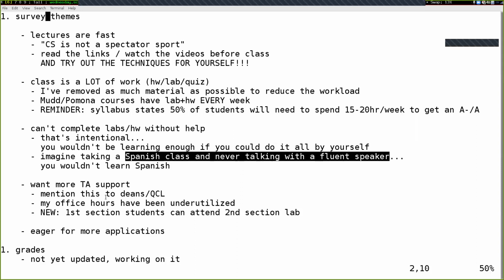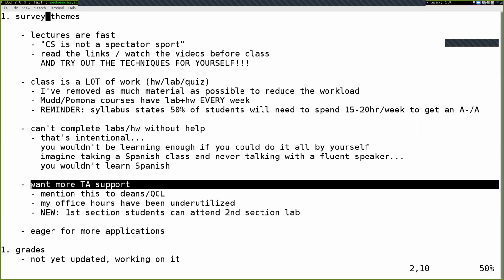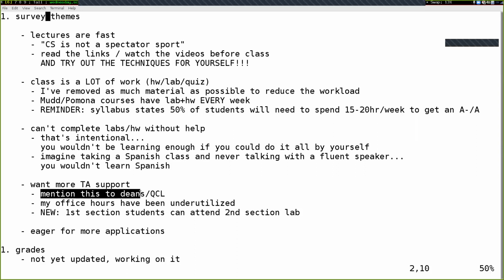A lot of people also mentioned wanting more TA support. I would love to provide more TA support. I've bent a lot of rules actually as it is to get the non-QCL TAs to be able to TA for this class. But if you feel this way, which I also feel, then it's the deans and the QCL people that you need to bring this up with. I bring it up to them all the time, but I think they listen to students more than me about this kind of thing.